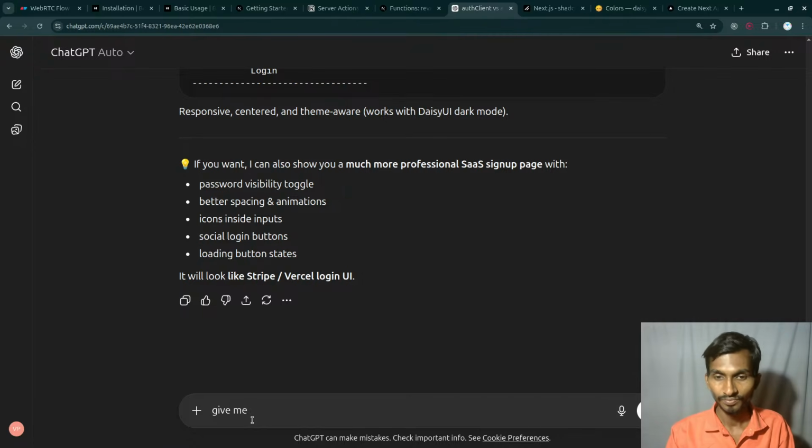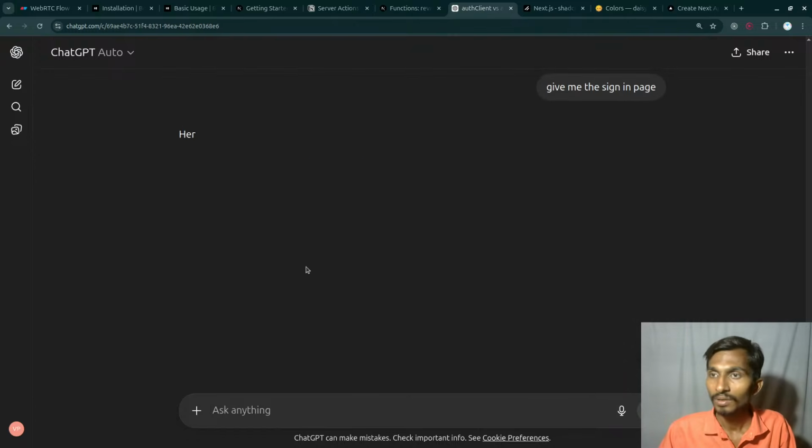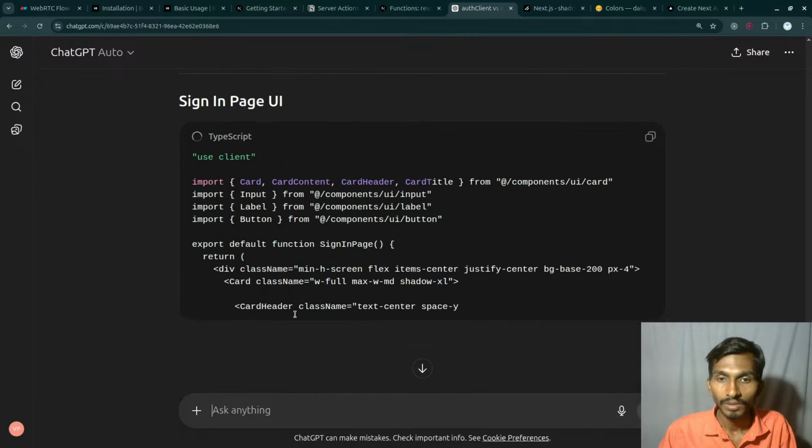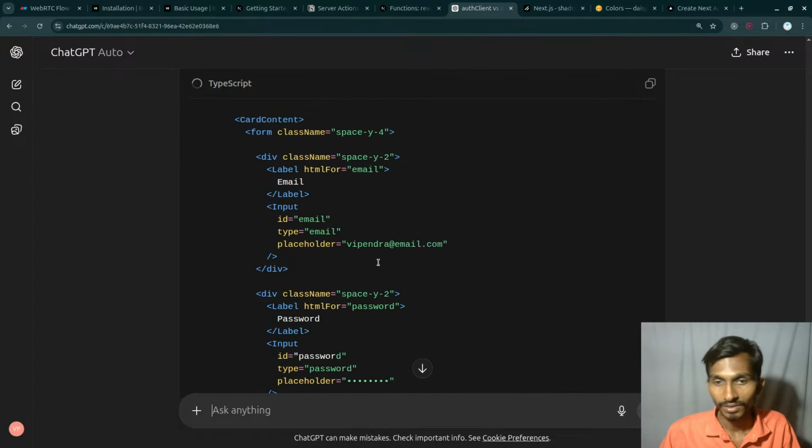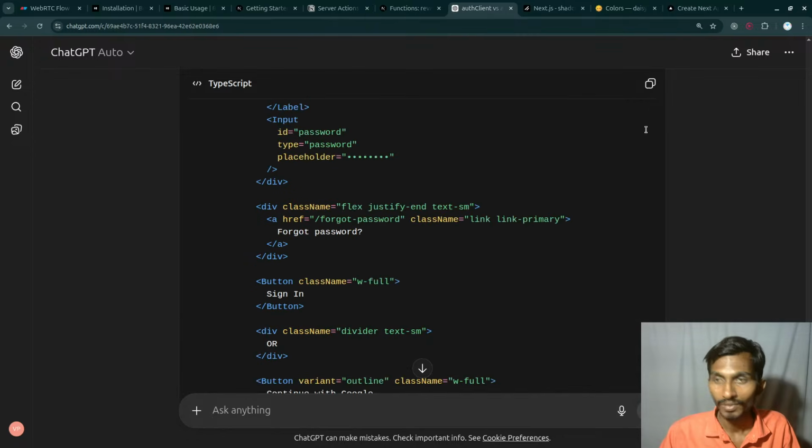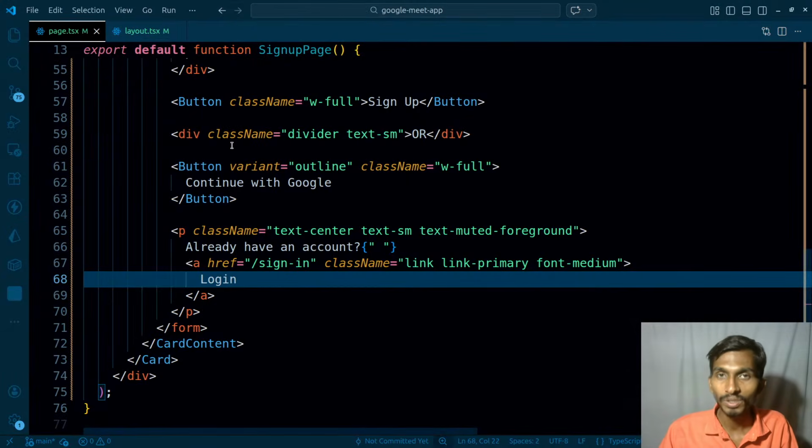Give me the sign in page. Tailwind CSS. Okay. Great, we have the sign page. Let's simply go with this.